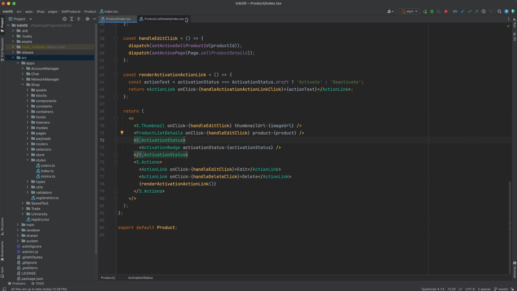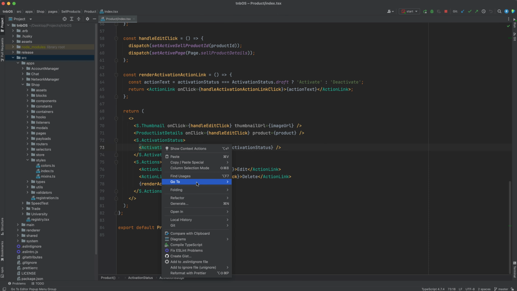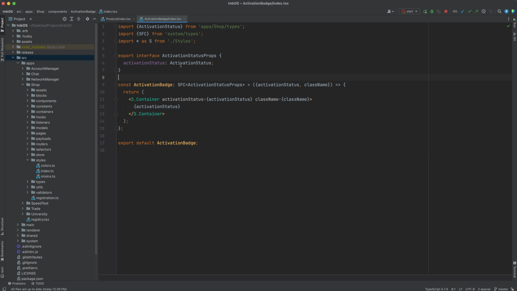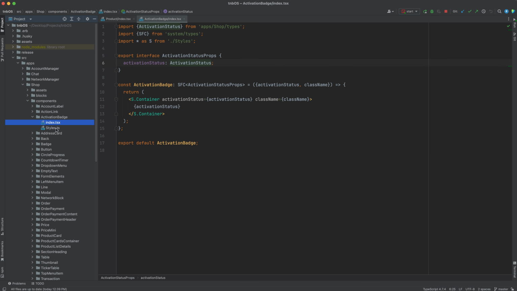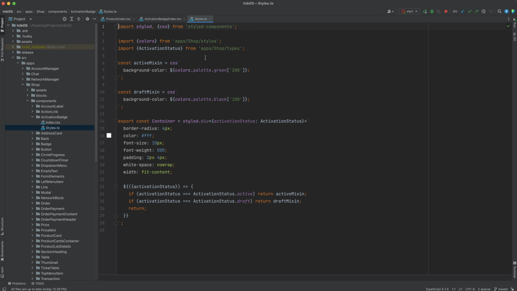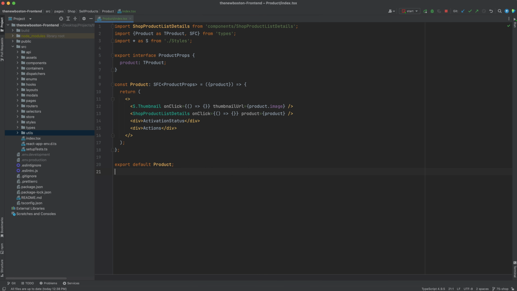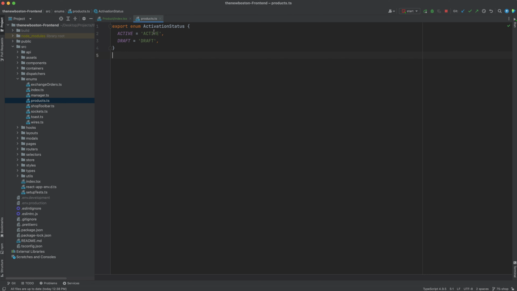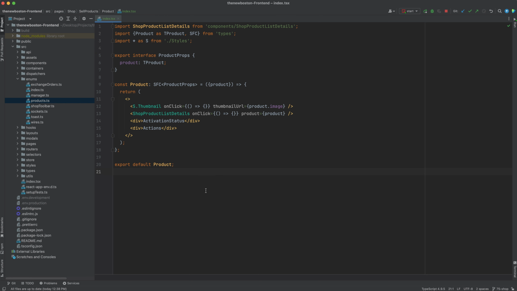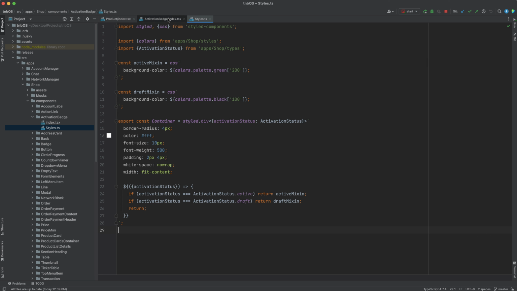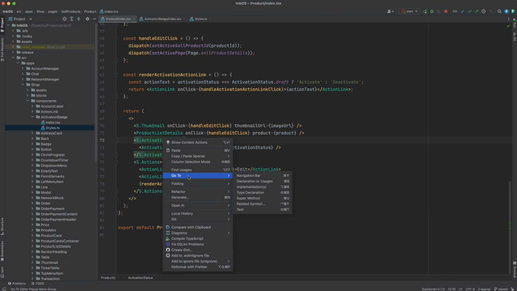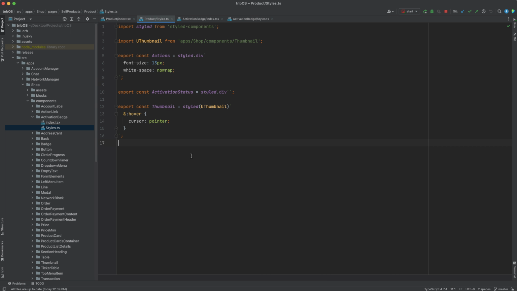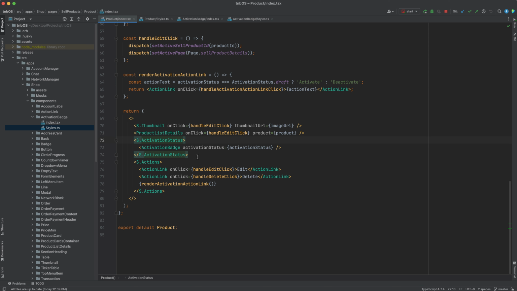Alright, so what did I do with the TNBOS? I built this activation badge, and all this does is it takes an activation status. These are my two activation statuses, active or draft. Shop products, activation status, active, draft. Most of this can just be copied. And then what else am I doing? I'm wrapping it in a div, since apparently I get some strange behavior if I just render it out straight up.